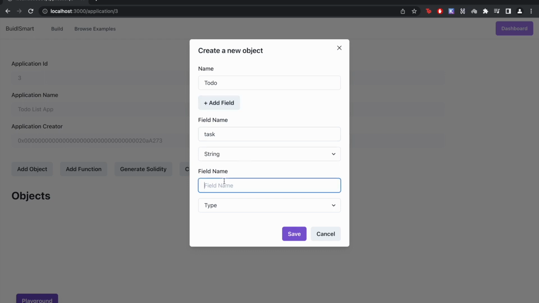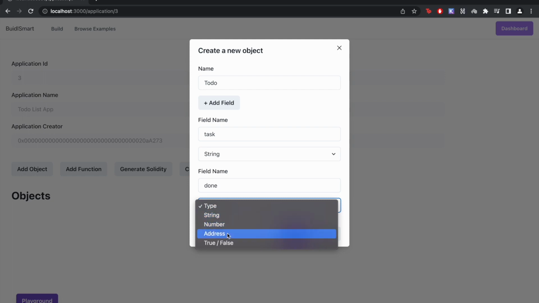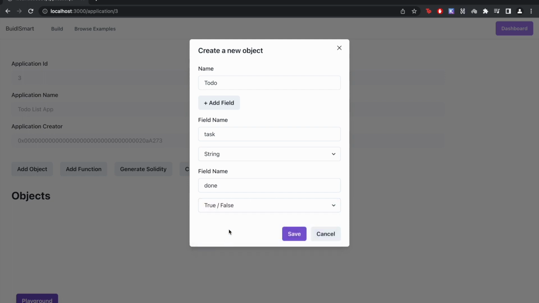We can add another field to it, which would be done, whether a to-do is done or not. Now we can say it's a true or false, since it's going to be Boolean. It's going to be whether the task is done or not. Now we can go ahead and add more fields, but I'm going to leave it at that for now.